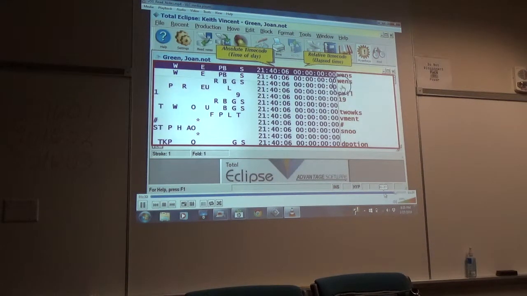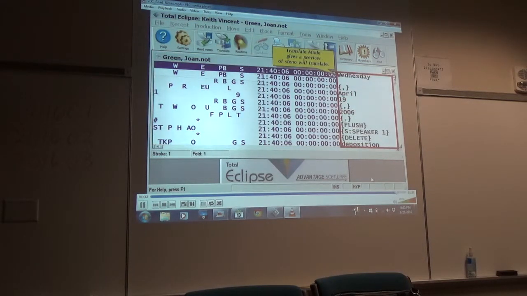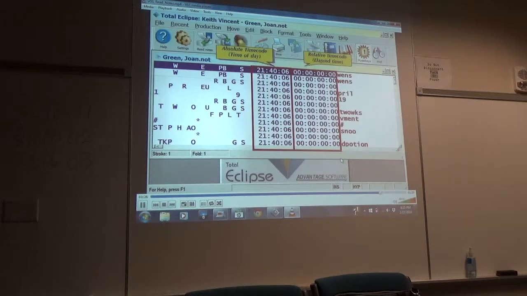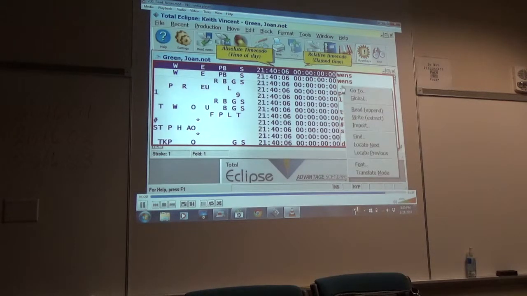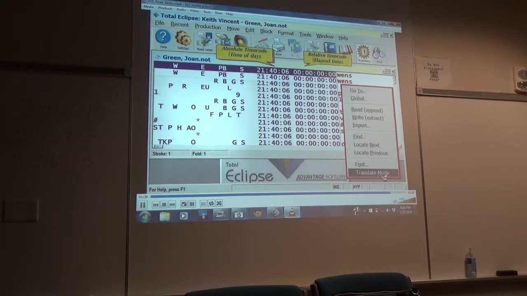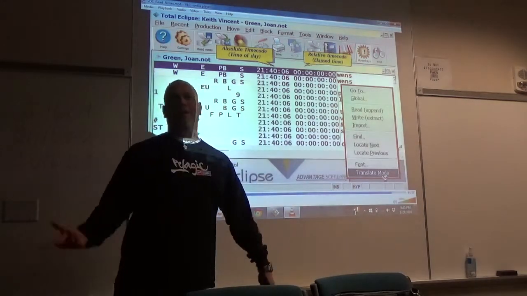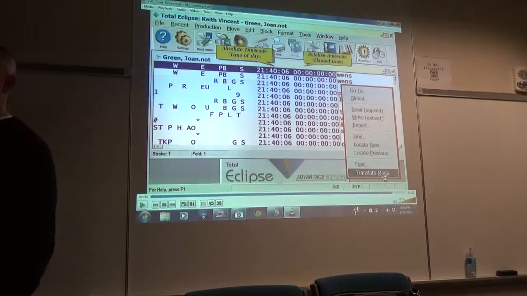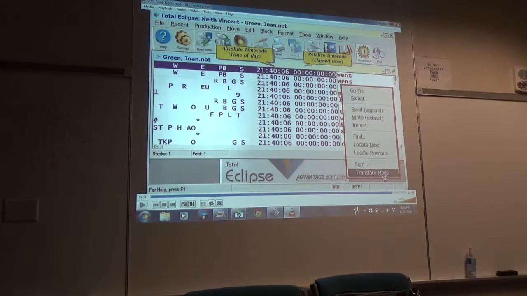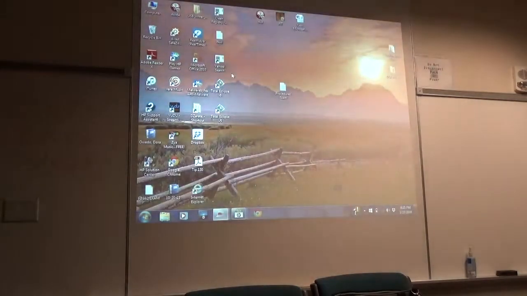What's translate mode? Translate mode simply gives me a preview of how my steno will translate. Let me now right-click to see what my options are. What's translate mode? So you can open this thing, go into translate mode, and then all it's going to do is show you how it's going to match up to your dictionary. That's all it's going to do. Okay? Oops.